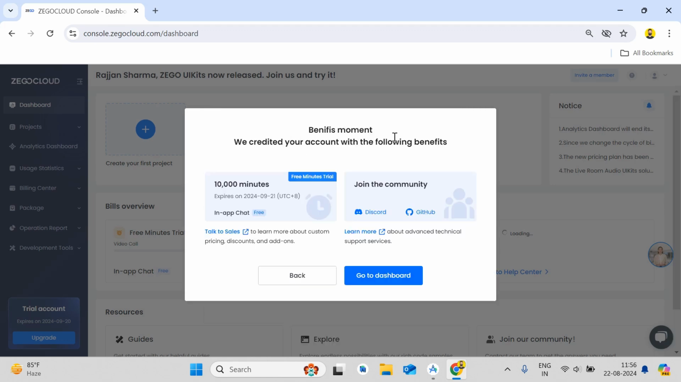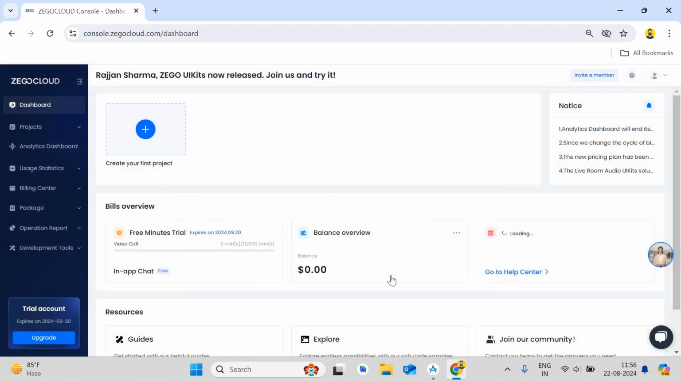We credit your account with the following benefits, like 10,000 minutes, which expire on this date, in-app chat, join the community. All these things are free. Simply click on go to dashboard. After entering all the required details, now you're capable to proceed. Now you can see this dashboard on the screen, and here you can see your free trial and when it will expire. It will expire on 9/20/2024.